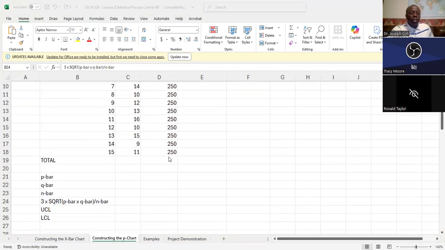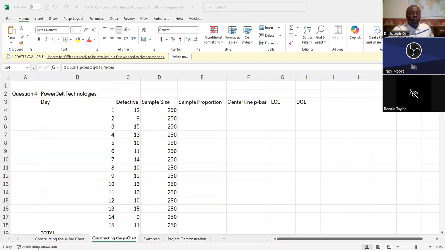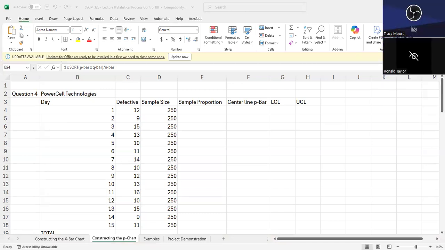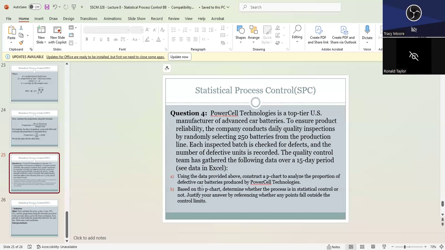So now this data I show you, and it says here: using the data provided, construct a P chart to analyze the proportion of defective car batteries produced by Power Cell Technologies. Then B, based on the P chart, determine whether the process is in statistical control or not. Justify your answer by referencing whether any points fall outside a control limit.